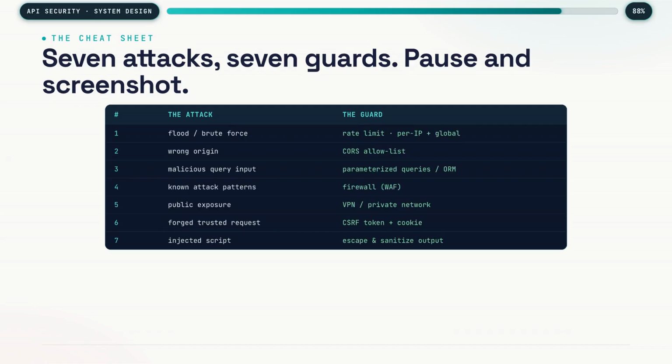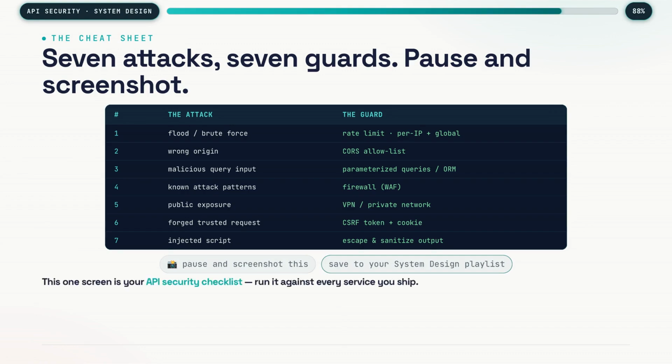Flood, rate limiting. Wrong origin, CORS. Bad input, parameterized queries. Attack patterns, a firewall. Public exposure, a VPN, forged requests, CSRF tokens. Injected scripts, escaping and sanitizing. Pause and screenshot this, and save it to your system design playlist. This one screen is your API security checklist. Run it against every service you ship.